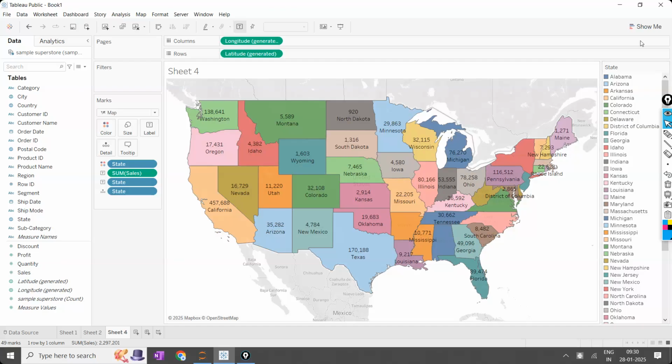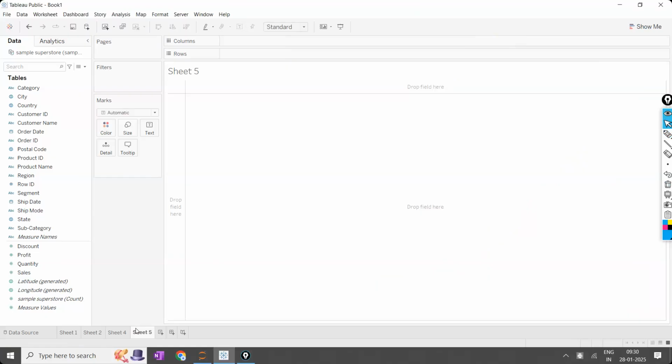It is not field, it is filled. Filled map. F-I-L-L-E-D. It is filled map. Right? Done. So let's move on to the next one, called filters.